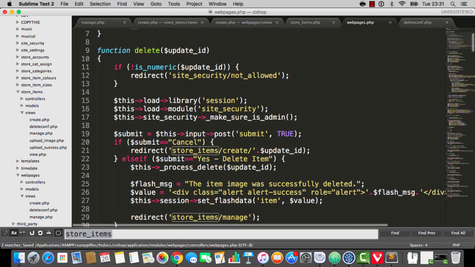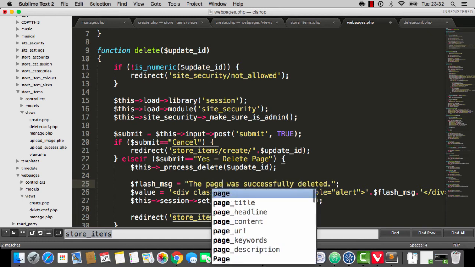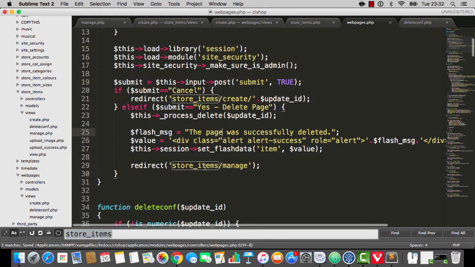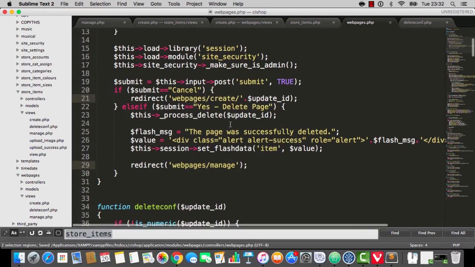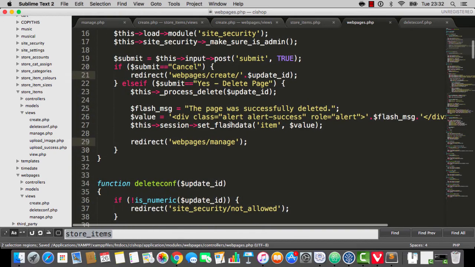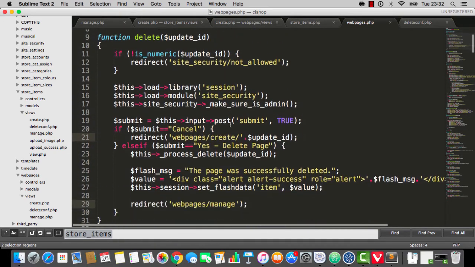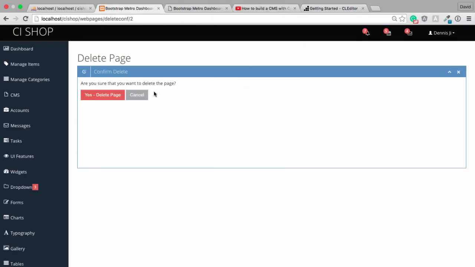Okay, now we just quickly check the code. So we've got some security, everything's cool. Now that would say delete page, do you remember that? Make sure as admin, process delete. The flash data would say the page was successfully deleted. And then these store items references get changed to web pages. So that looks good. Everything looks fantastic. And I think that's us.